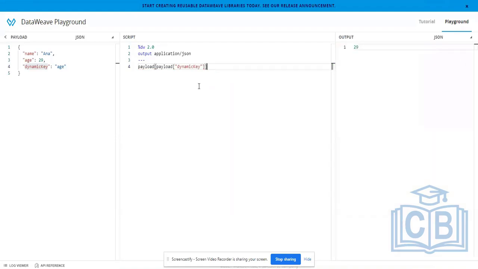Yeah, so payload. Payload dynamic returns, yeah, that age returns 29, right? Okay. So there are a couple of different ways you can get the value. You can use a dot or you can use square brackets. If you use a square bracket, you need to put the key in string manner, in double quotes. Okay.